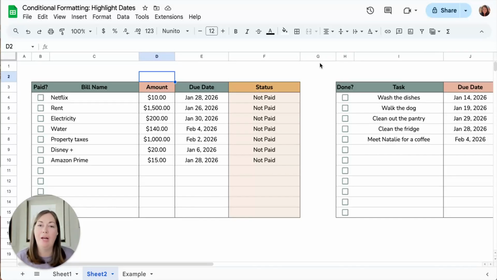Hey, so in this tutorial, I'm going to show you how you can use conditional formatting to highlight cells when the date is today, when it's after today, and when it's before today. So we're going to be doing a few different things in this video, but hang out with me. You're going to love this.